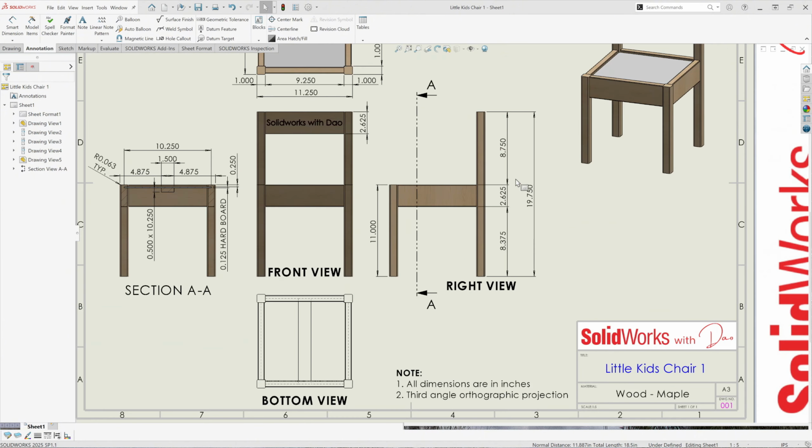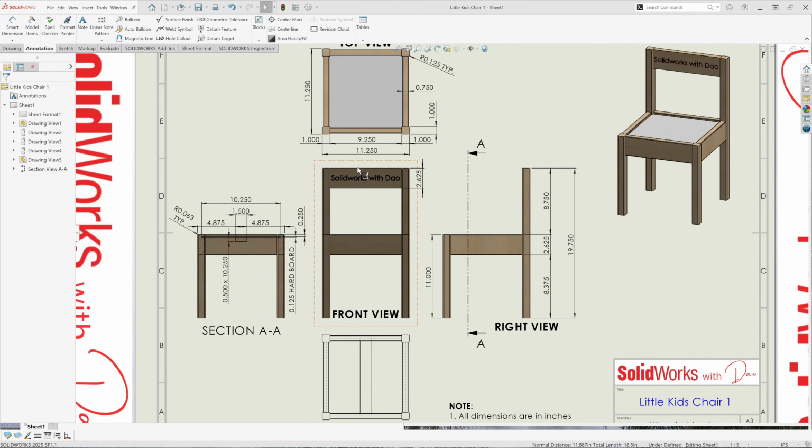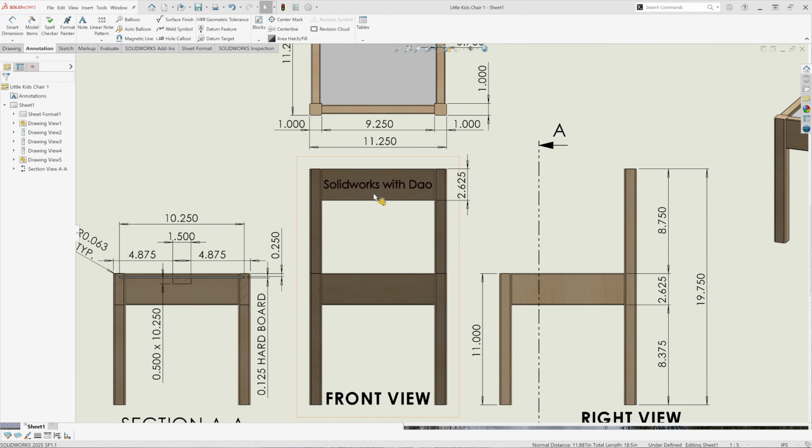Looking at the right side view, the side rails are positioned 8 3/8 of an inch from the bottom of the leg to the bottom of the side rail. Now looking at the front view, we're looking at the last detail, and that's just an engraving for personalization.